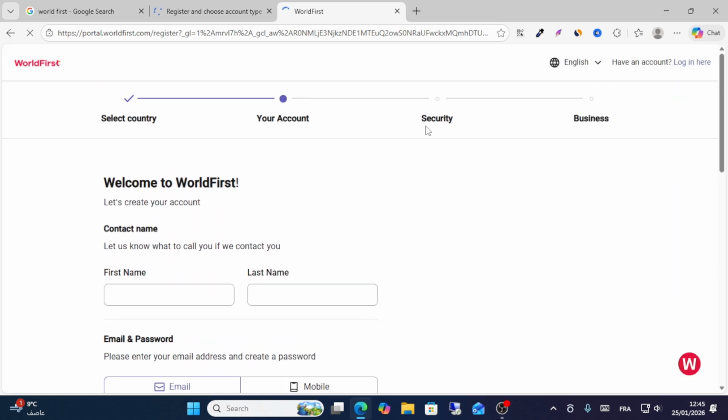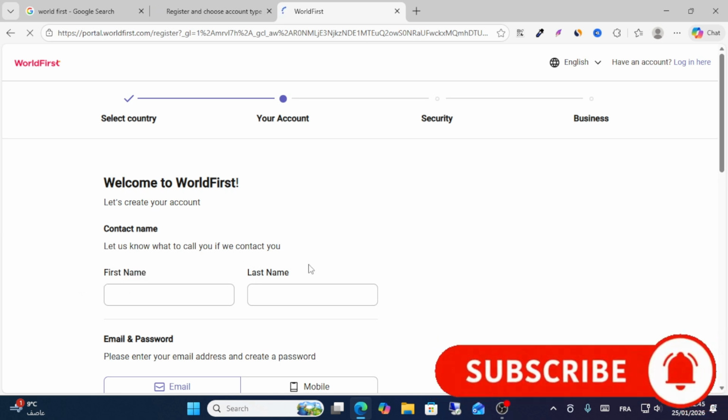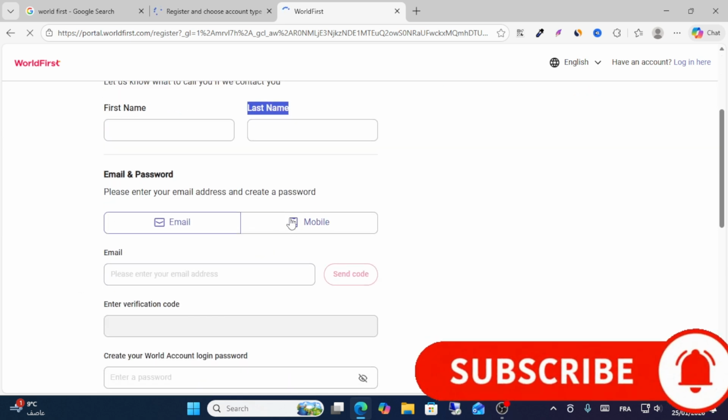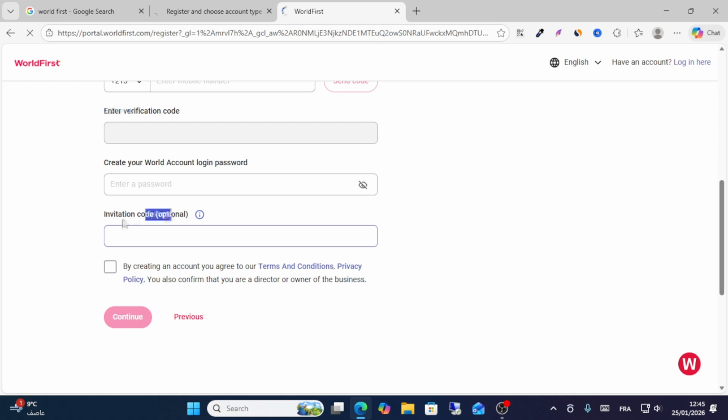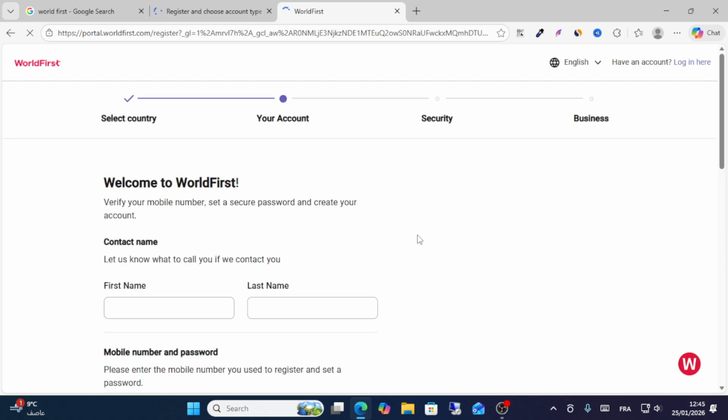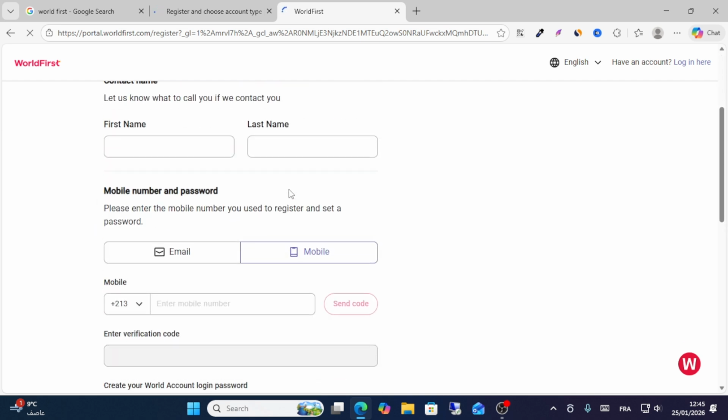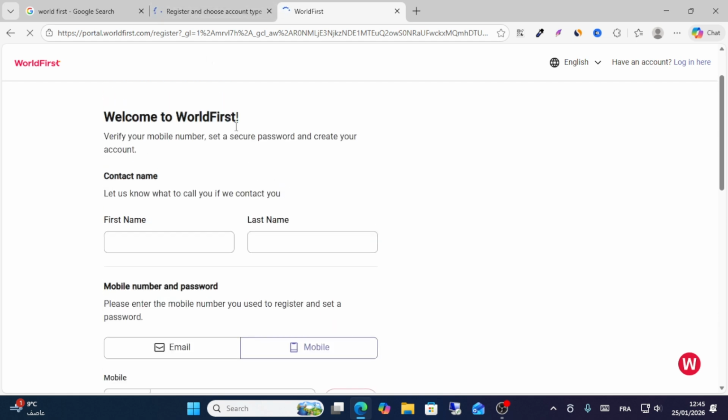After that, write your first name, write your last name, and then choose your mobile number, and then choose your verification code, choose your login password. If you have an invitation code, enter it here, and then complete your step verification. So friends, this is how you can do it.